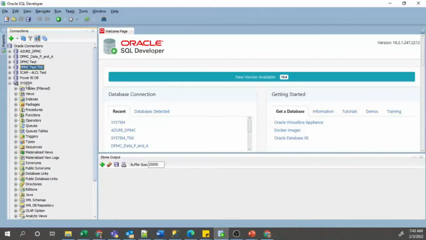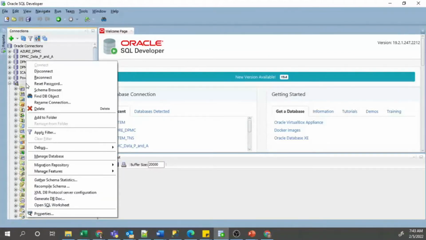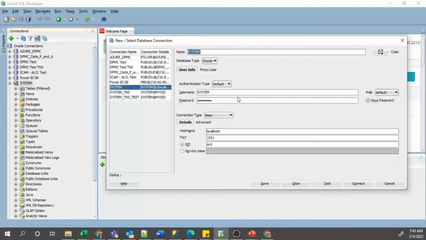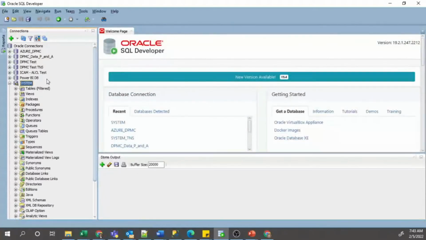If you want to see the connection details, right click on it and go to the properties, then you can see the connection details. If you want to test your connection, click on test, then you can see the status is success, then you can connect. So now we have connected to the system schema user in my local Oracle 19c database.